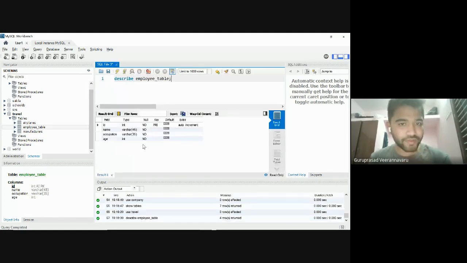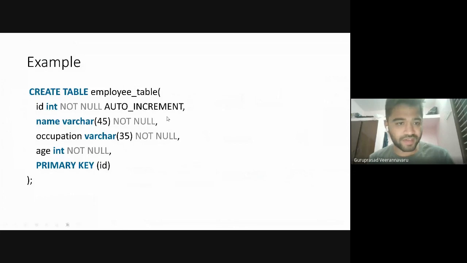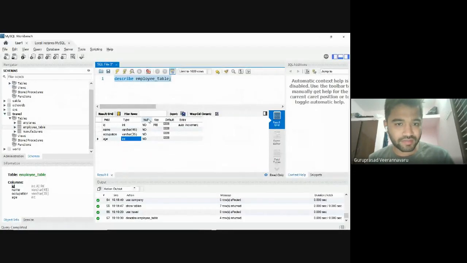Okay, so now you can see when I did describe employee table, it is showing me what all are the fields, what all are the columns. ID is one column, name is one column, occupation is one column, age is one column. Then what is the data type? One is int, one is varchar 45, 35, and int. And we have also specified, right? If you look at the definition, we have specified not null for all the 4 ones. So that is why you see null is no. So it means this column cannot have null values.